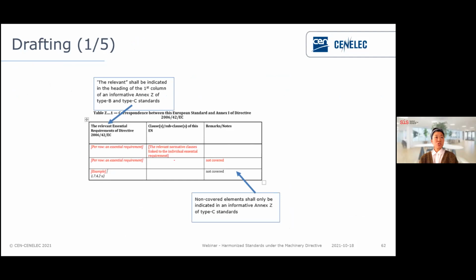So about the actual drafting of the Annex Z. This is a piece that you can see of the template of the Annex Z. And as you see at the top there, it is the relevant essential requirement that shall be indicated in the first column of Annex Z of type B and type C standards. In other words, essential requirements in the Machinery Directive that are not relevant for this standard or this particular type of machine shall not be mentioned in the Annex Z at all.